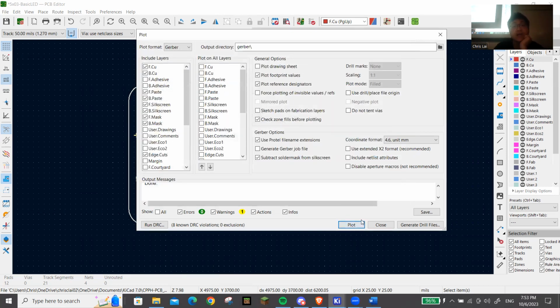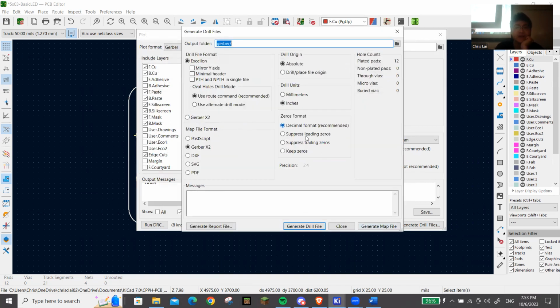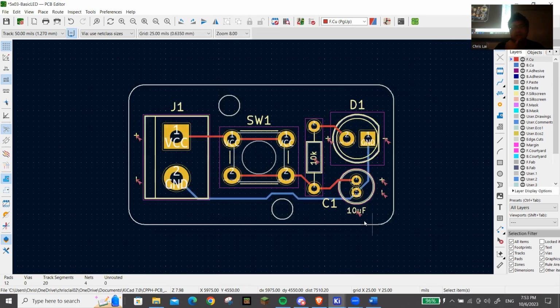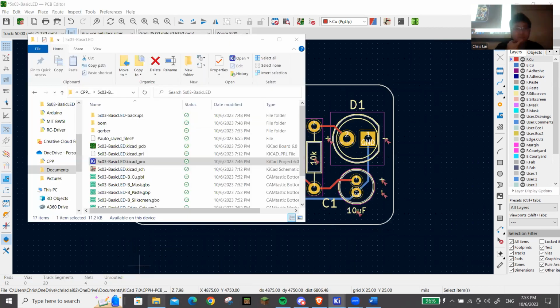You want to use a path relative to it. Click plot, click generate drill files, and click generate drill file. You don't need to change anything here. You also want to generate a map file that goes along with the drill map, and then you can click close. So what happens here is we just generated a bunch of files.